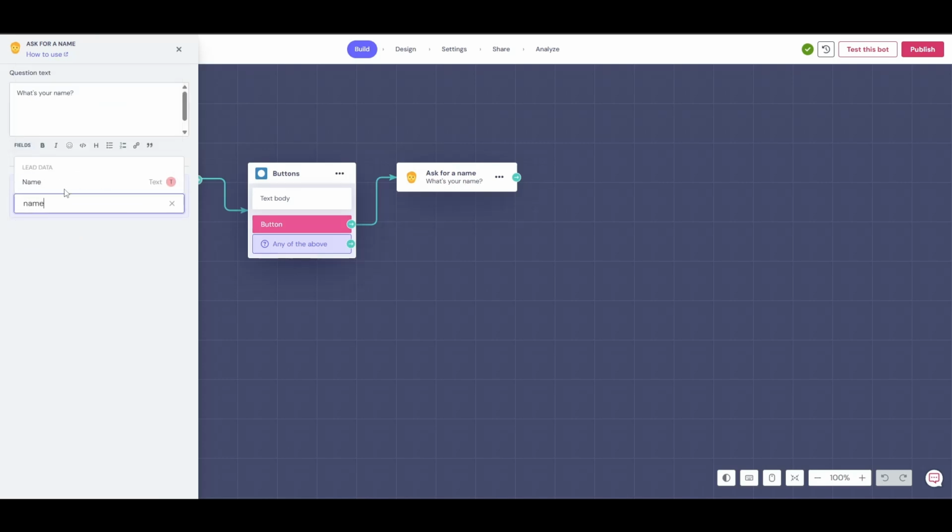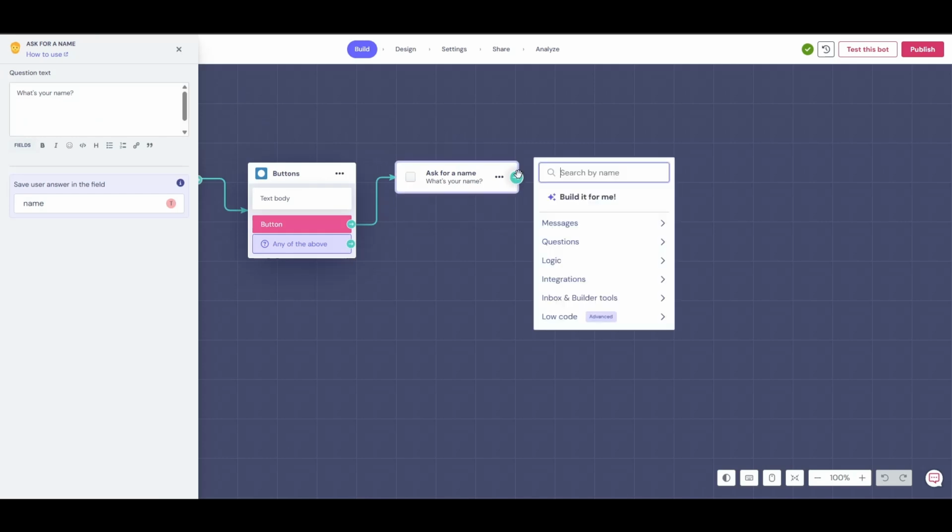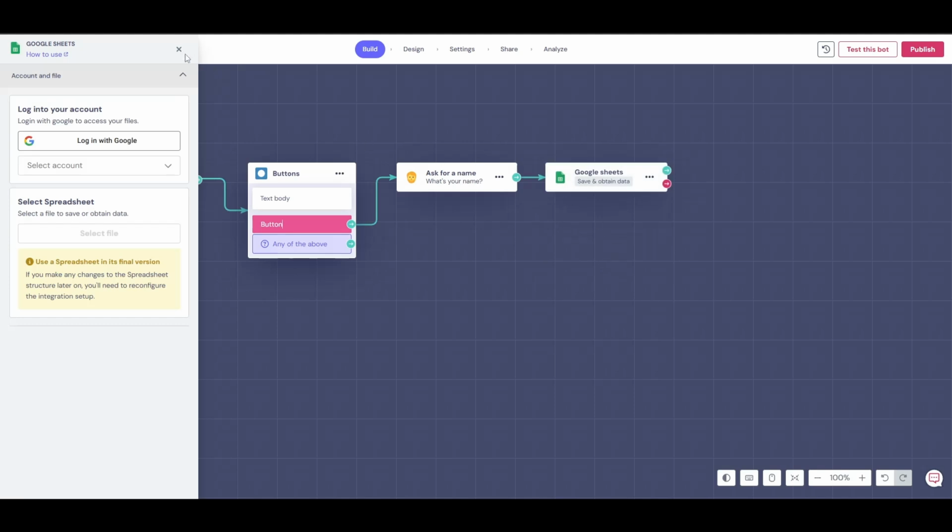Type in the name. Okay, close it. Make sure it has something like this, the same as this one. So next, you just need to click on the arrow here and then look for Google Sheets. So whenever it asks for my name and then I answer it, it will save it to Google Sheets.